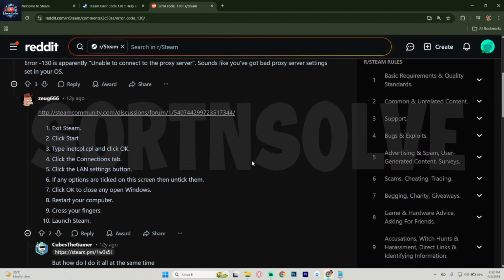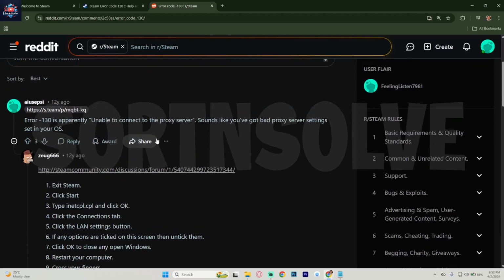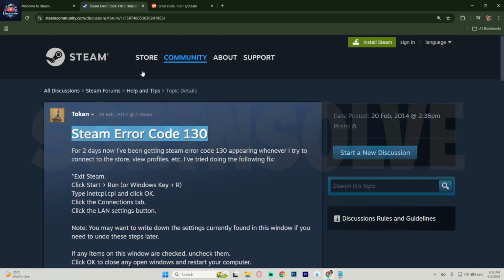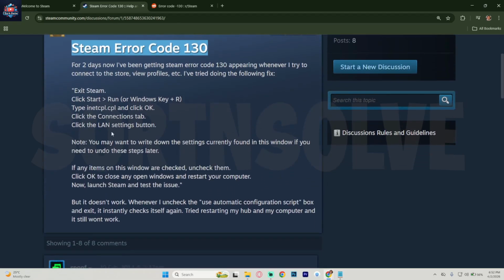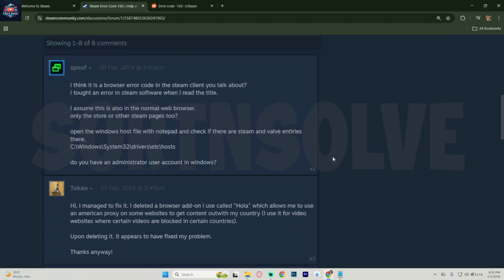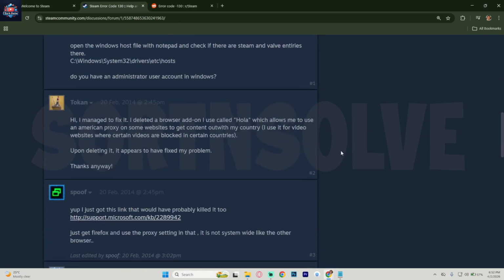After that, clear Steam web browser cache. Open Steam Settings, go to Web Browser, and click Clear Cache and Cookies, then restart Steam. You should also try running Steam as administrator to avoid permission-related issues.